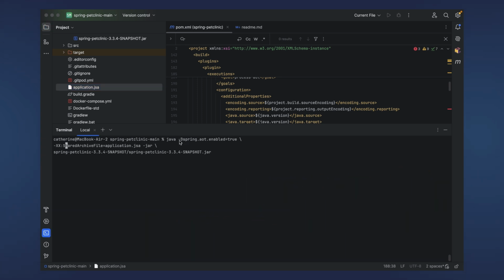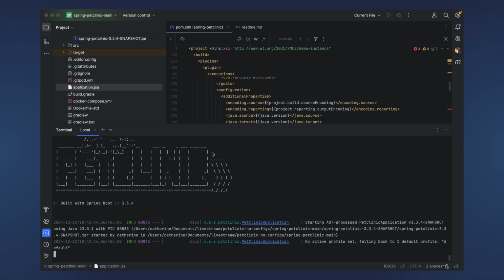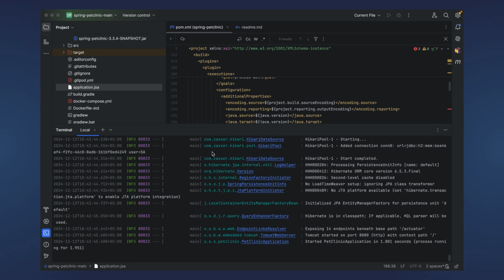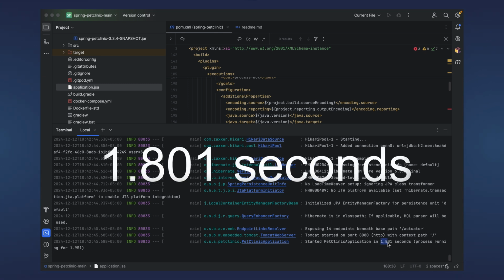Now, let's run the application again. This time, we will again use the -Dspring.aot.enabled option, and as for the archive, we will now use the -XX:SharedArchiveFile option and point to the archive. And we use the exploded jar again. The application started in less than 2 seconds, which is about 40% improvement over the initial result.